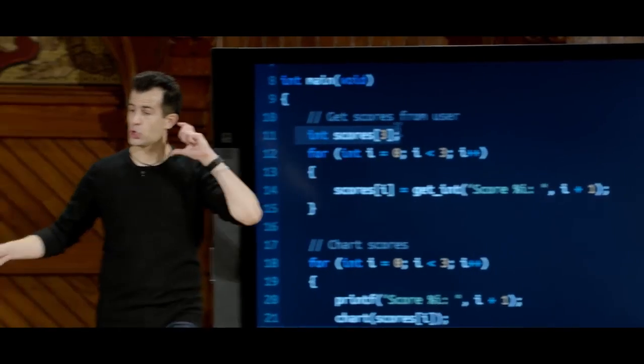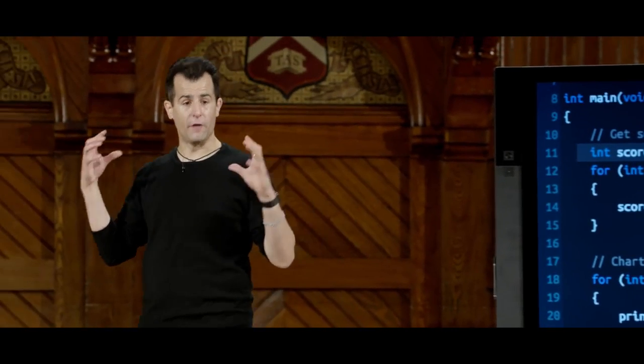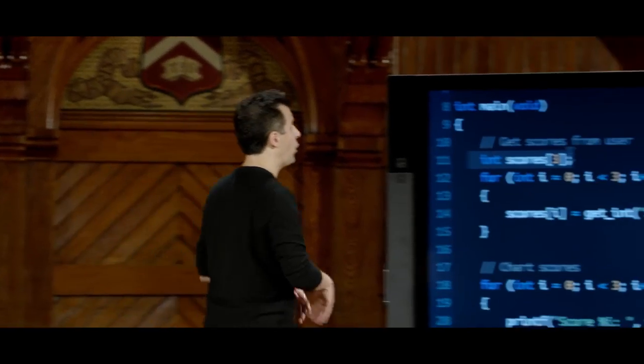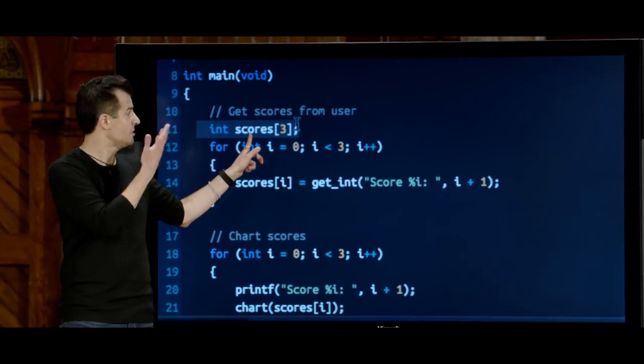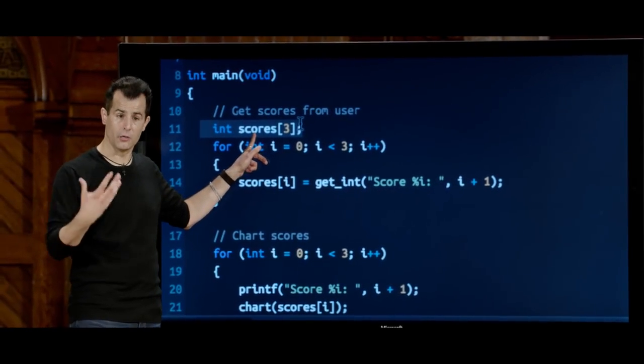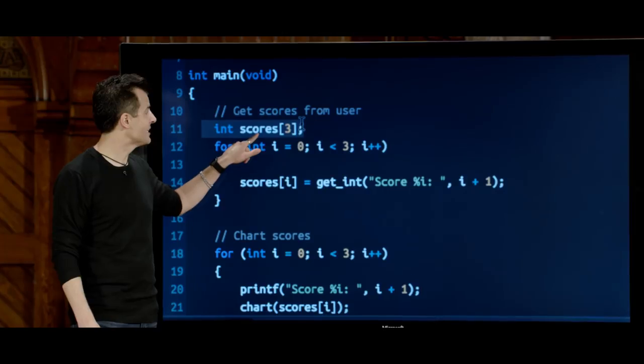So the new syntax here is square brackets, and inside of which is the number of variables you want of that type. And you don't have to give them unique names. You literally call them collectively scores. And in English, I deliberately chose a plural to connote as much. This is an array of values, not a single value.